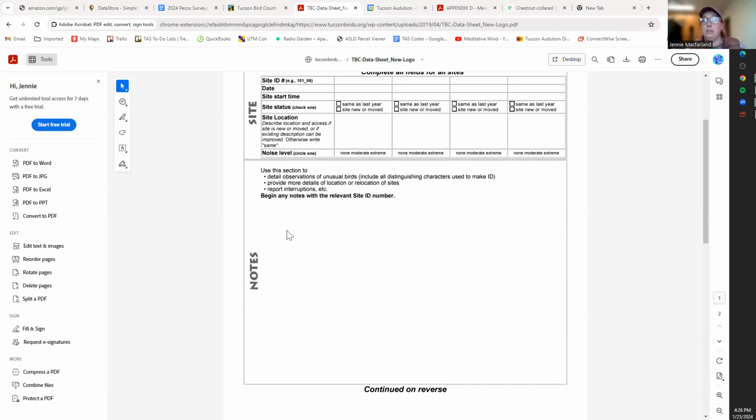This is where you would document those issues, or anything else that happens, like any other details, like if you're seeing a cool mammal or whatever. This is where you can make any sort of notes about a survey.